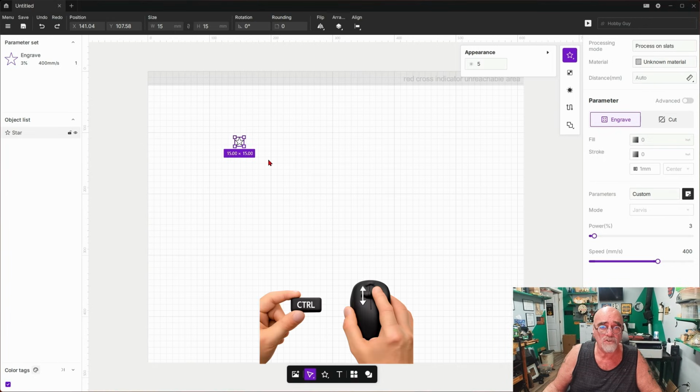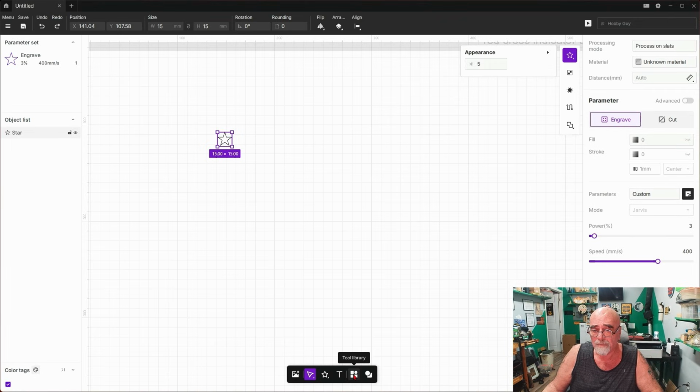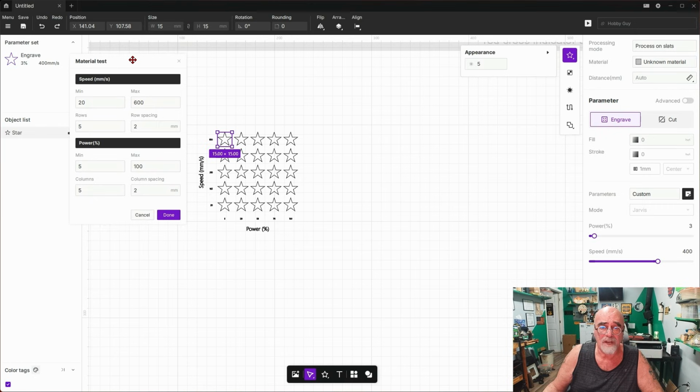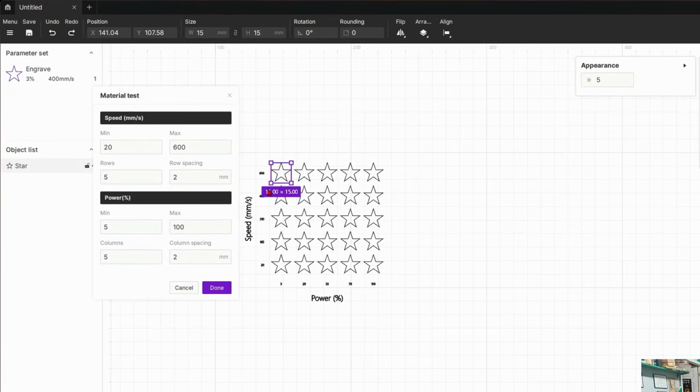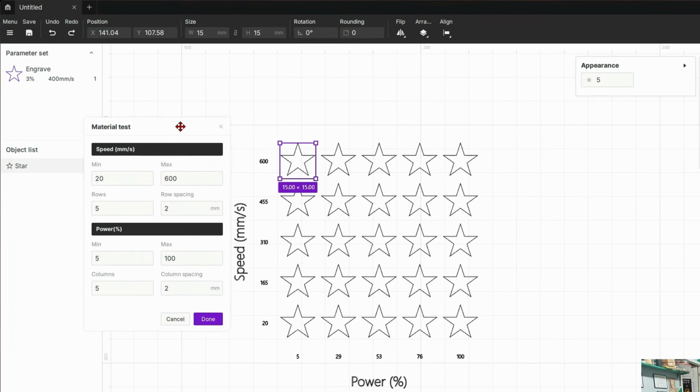So now if I hold Control and roll my mouse wheel, I can zoom in on this a bit. And down on the bottom here again, I'm going to click on Tool Library. And this time I'm going to go to Material Test. And when I click on that, it brings up the Material Test dialog right here. And we can get a good idea of what we've got going on here.